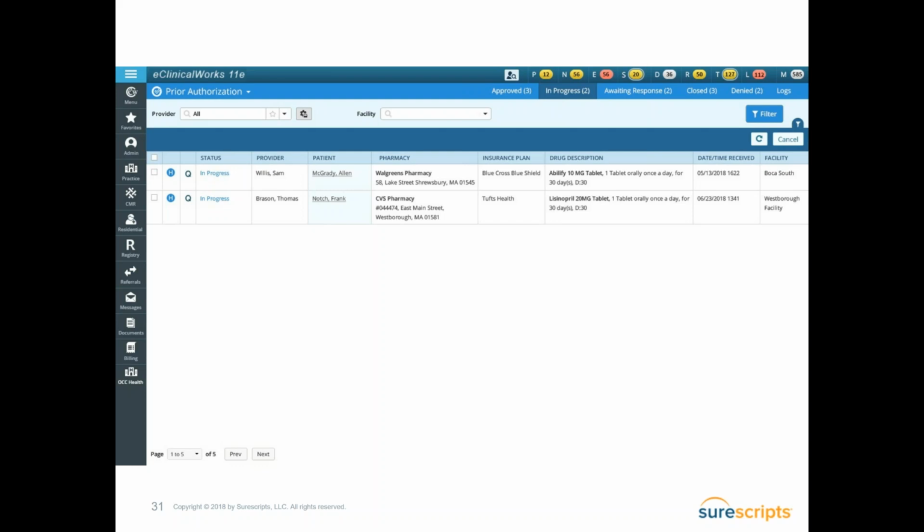So that EPA process becomes very similar to the process you're used to today, and everything can be managed, tracked, and audited within your eClinicalWorks system.